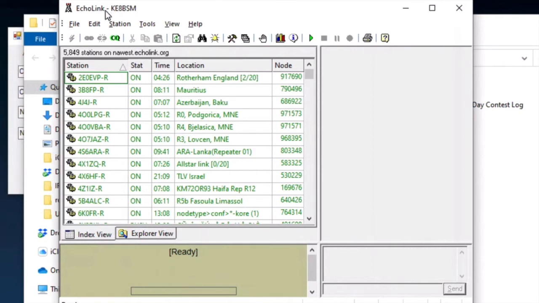I am logged in as my own station here. This is end user, so there's nothing fancy going on here at all. This is just straight up if I wanted to connect to a node or whatever, this is where I would need to go. So with that being said, we'll go ahead and log in as a sysop here.